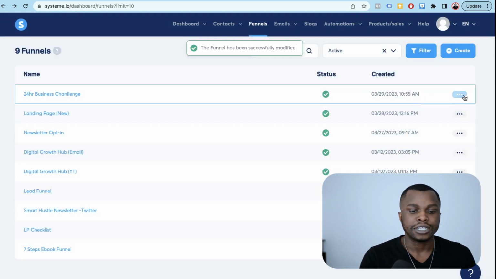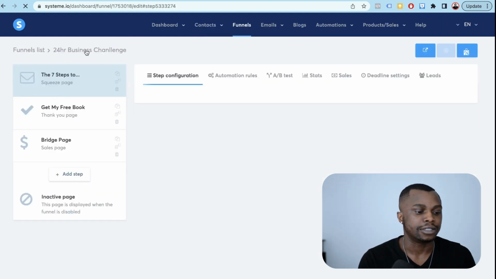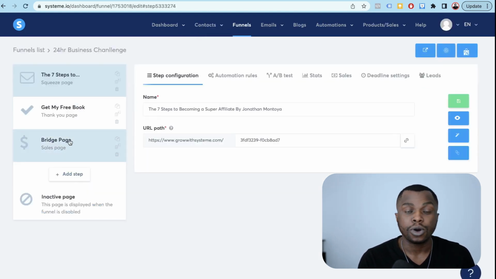So now that we've named it, what we're going to do right now is click on that funnel and start editing the funnel. The funnel has 3 steps, but what we want to do is have just 2 steps in this funnel. We want to have the squeeze page where we promote the products and get the emails, and a thank you page where people can actually see what the information is about and more information that we want to give them.